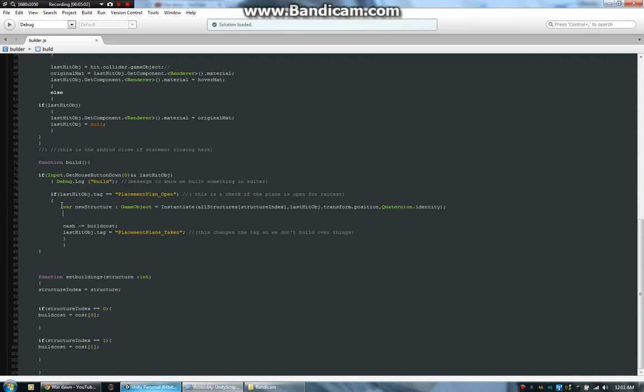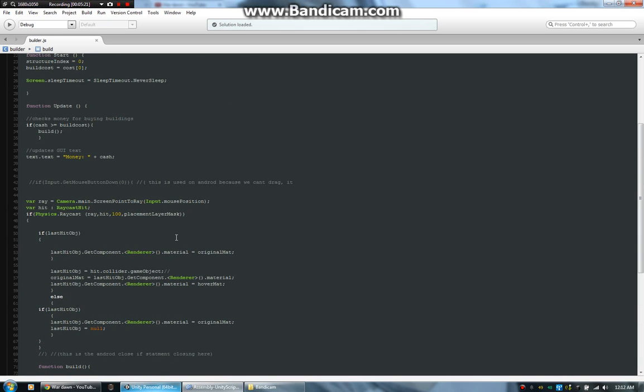And this is just my indexing of what structure, all structure, structure index, last hit object, the transform of it, the position, quaternion identity. And when the ray hits it, it will put it in the transformed position from this feature right here. Raycast hit, and then Ray ray, Camera.main, which is your main camera, ScreenPointToRay, Input.mousePosition, which is just the mouse position.